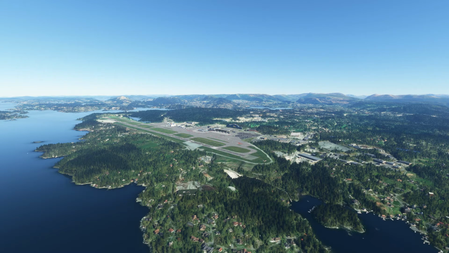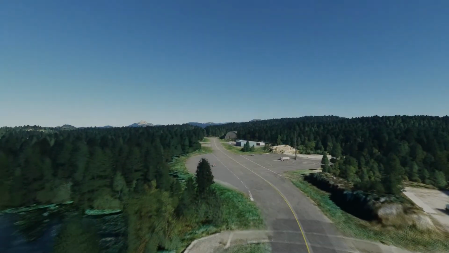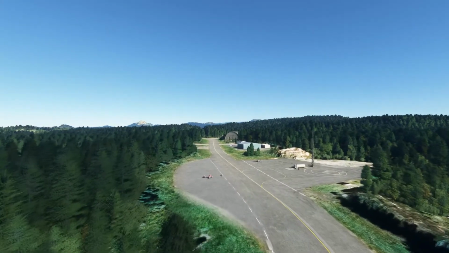So let's get down close up and have a look at this airport in detail. Remember, this is freeware, so really pleased to be able to show it to you and just how good this is. So we'll start at the northern end with the general aviation area, followed by the helicopter area. So here we are at the far northeast corner of the airport boundary.